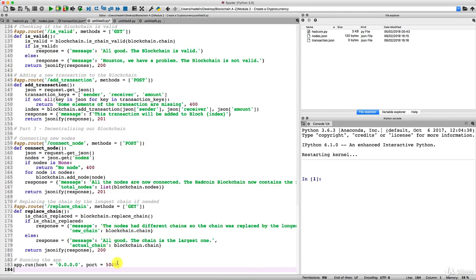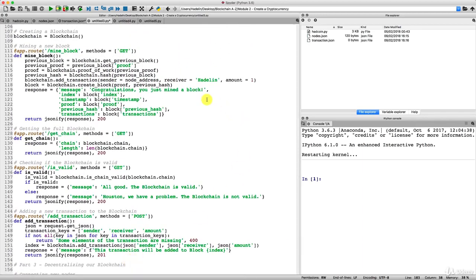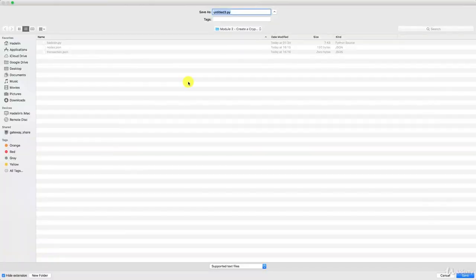That is, first the port. So here, this is my node, so we'll be on port 5001. And the request to mine a new block is okay because the receiver is Adlan, so that's all good. So I'm going to save this file and I'm going to call it AdCoin node 5001. All right, so this will be my node.